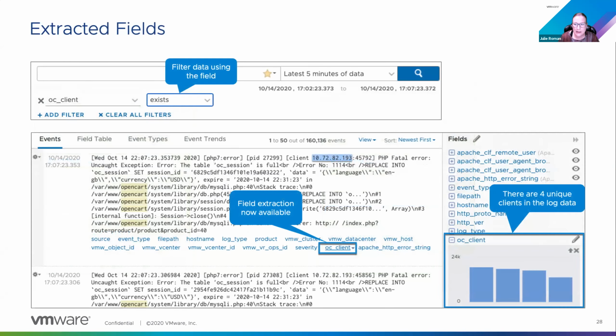Once it's extracted, I'm able to see the details of, in this case, an OpenCart IP address. So it's showing me the server and the client IP address, and there are 4 unique clients in that log data.